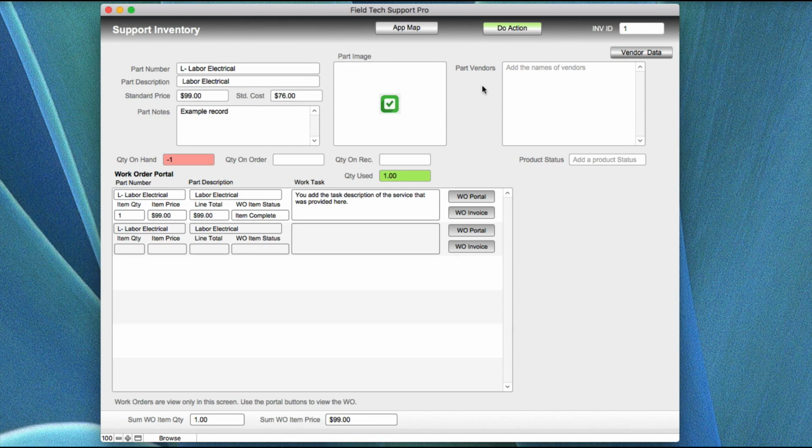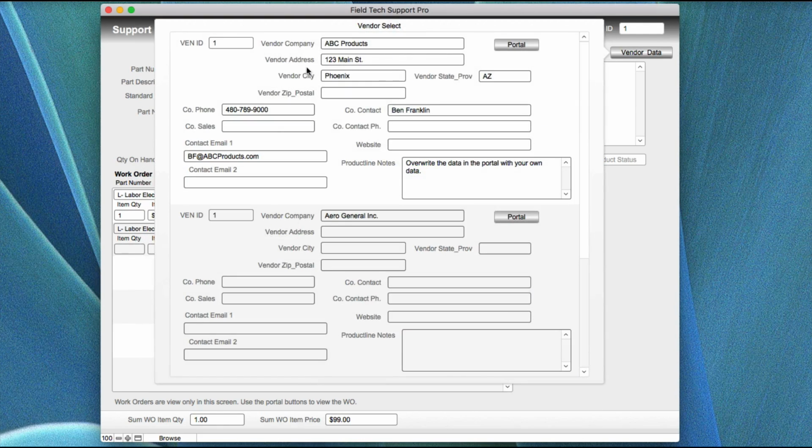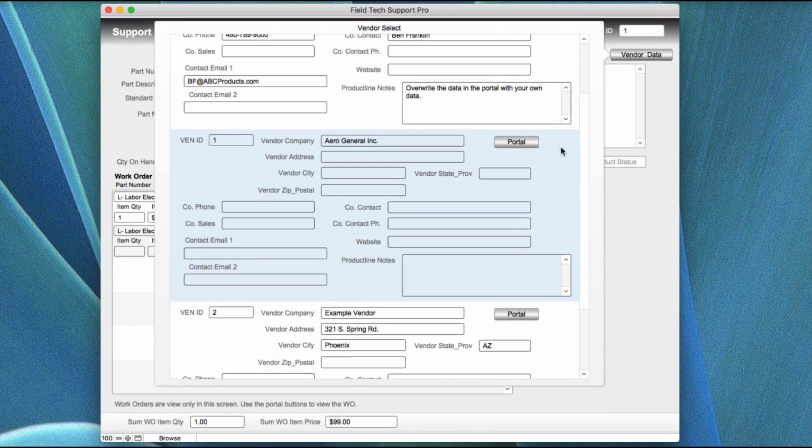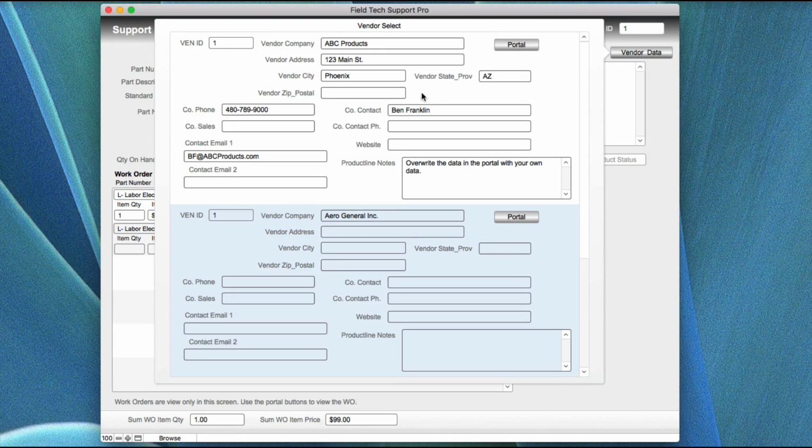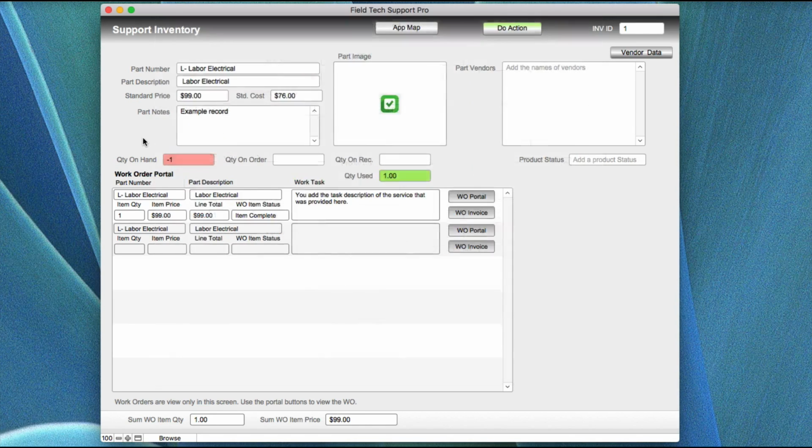The next thing you have over here is a vendor add-on. If you have a product in here instead of a labor kind of thing, you would select a vendor. You could pop up and look through the different vendors that are available by scrolling through them, and when you find the one you want, you can copy and paste that vendor into the vendor listing.